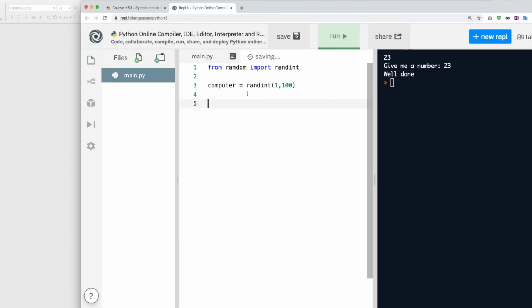Now if I switch back to my Python editor, you can see I've got from random import randint, computer equals randint 1 to 100. So our program's starting exactly the same. Now we need to put something in called a while true, which is my loop. So you can see I put while true and I've got a colon on the end because that signifies the start of my while loop.